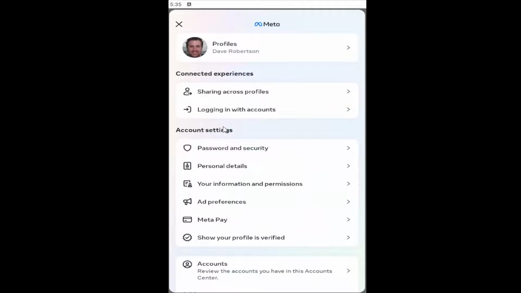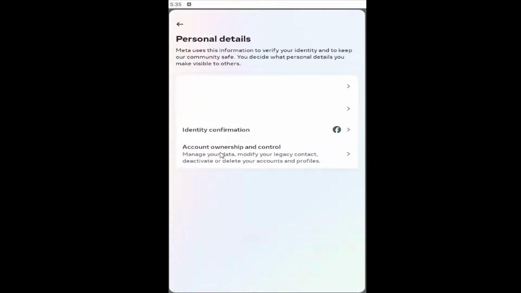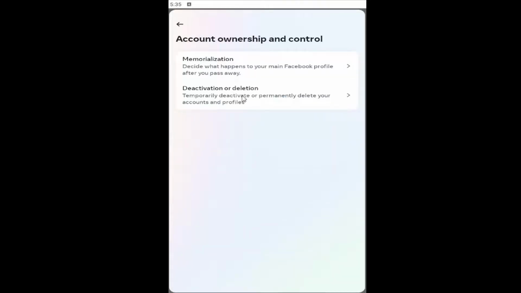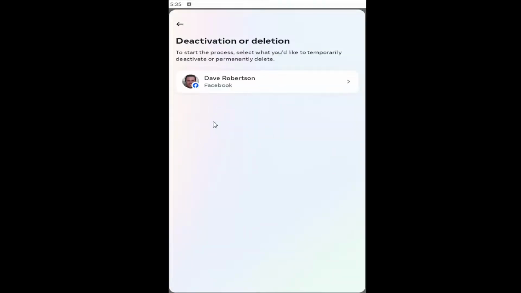Scroll down underneath Account Settings and select Personal Details. Select Account Ownership and Control. Select the Deactivation or Deletion button. At this point, you would be able to go ahead and select your account and reactivate your account.